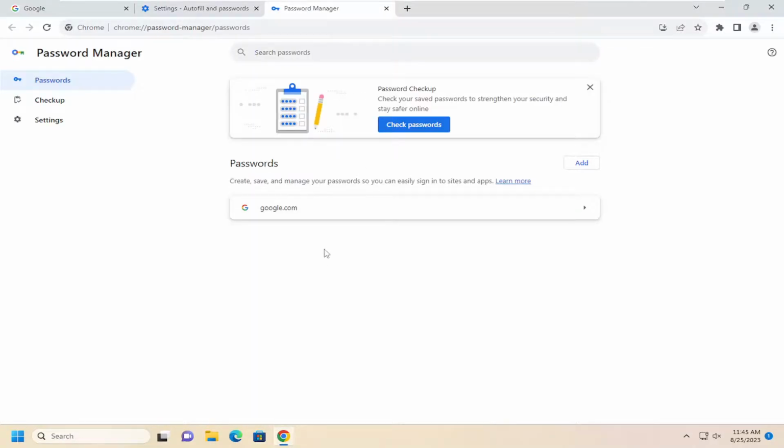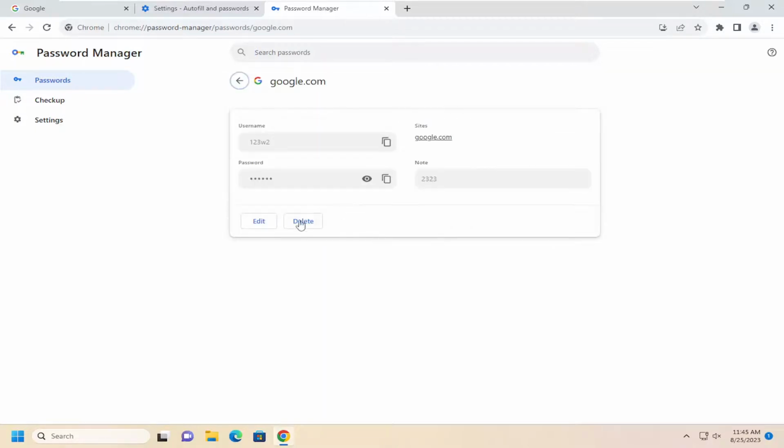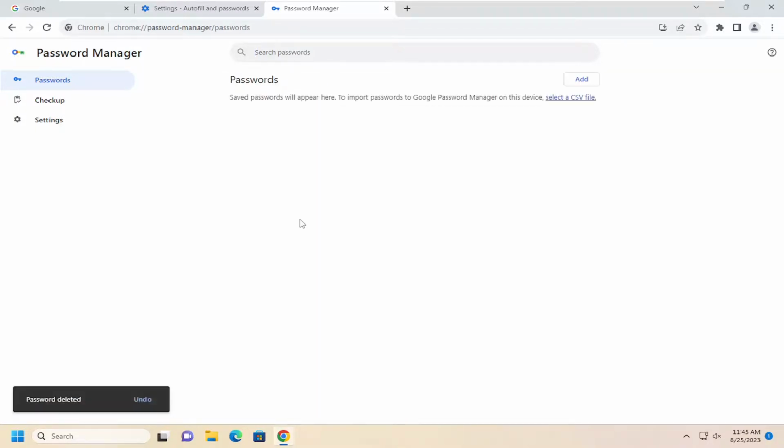Now you should see passwords listed in here. Just go ahead and select the one you want to remove. And then you can select the delete button. And it should remove the password from being saved in the autofill settings.